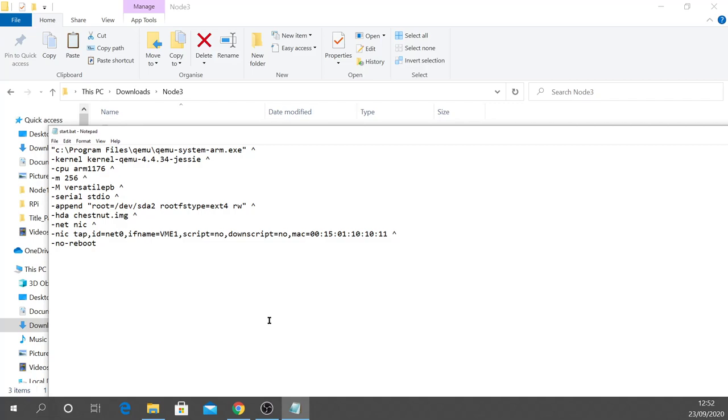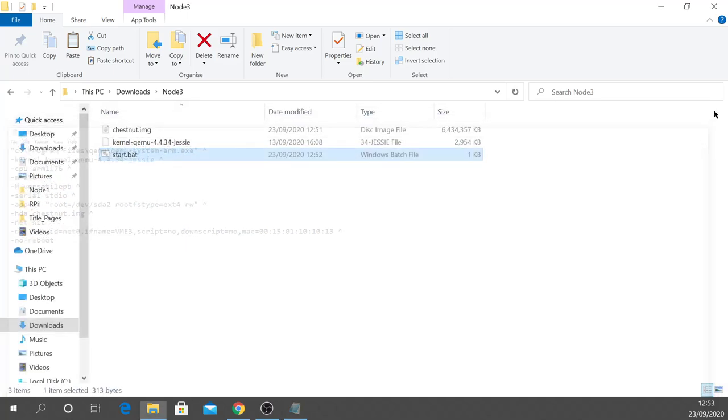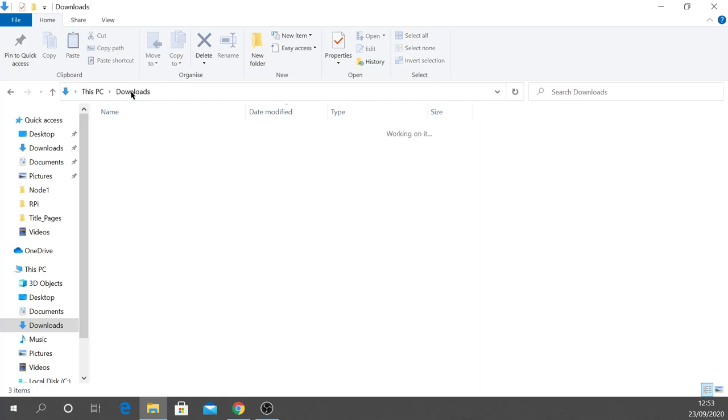Windows is kind of strange. That was a bigger text than last time. I haven't changed anything at all, but the text is slightly different size. Work that one out. I'm going to change that to interface name VME3 for the third Windows tap adapter. We'll change the MAC address to 13 at the end. We'll hit Control S to save, and then we will close that window. Again, I'm not going to start that yet. Now we should be safe to start node 1.